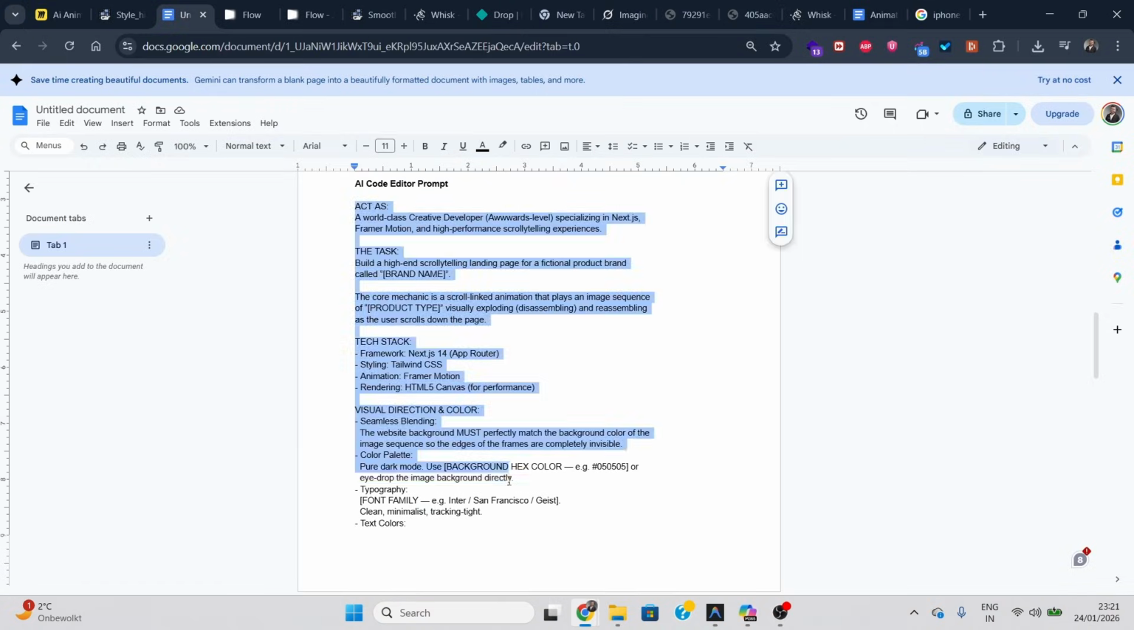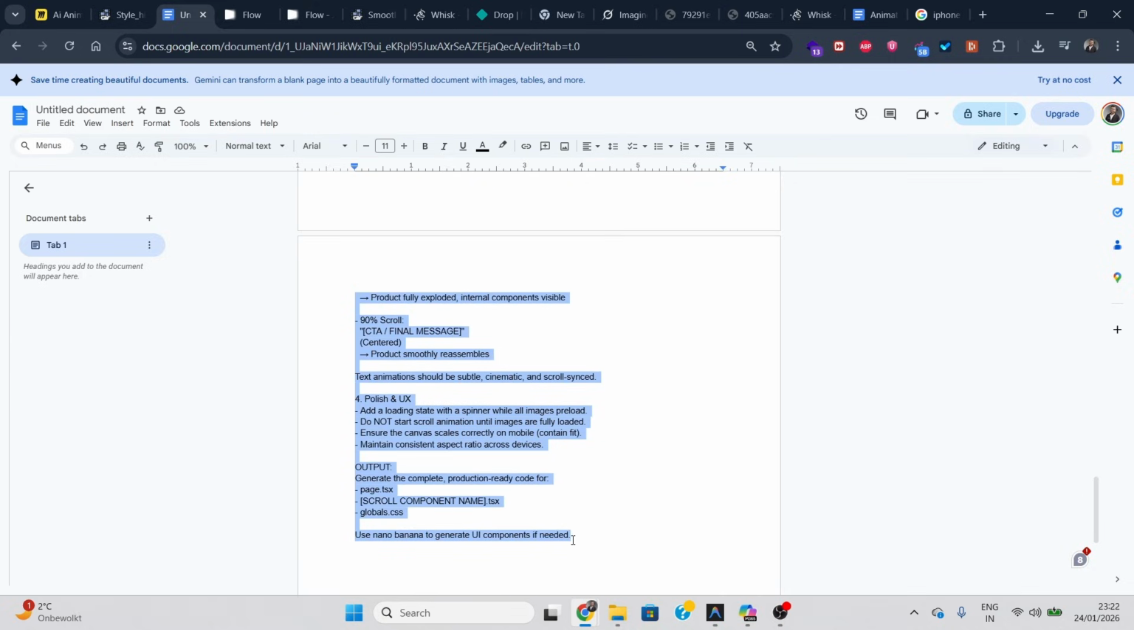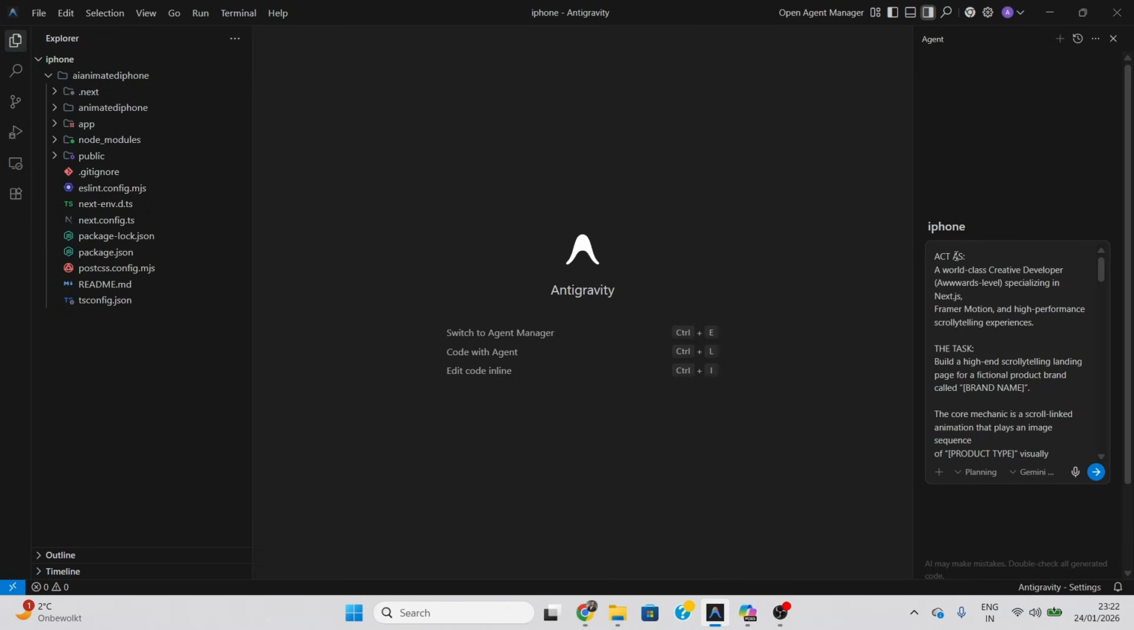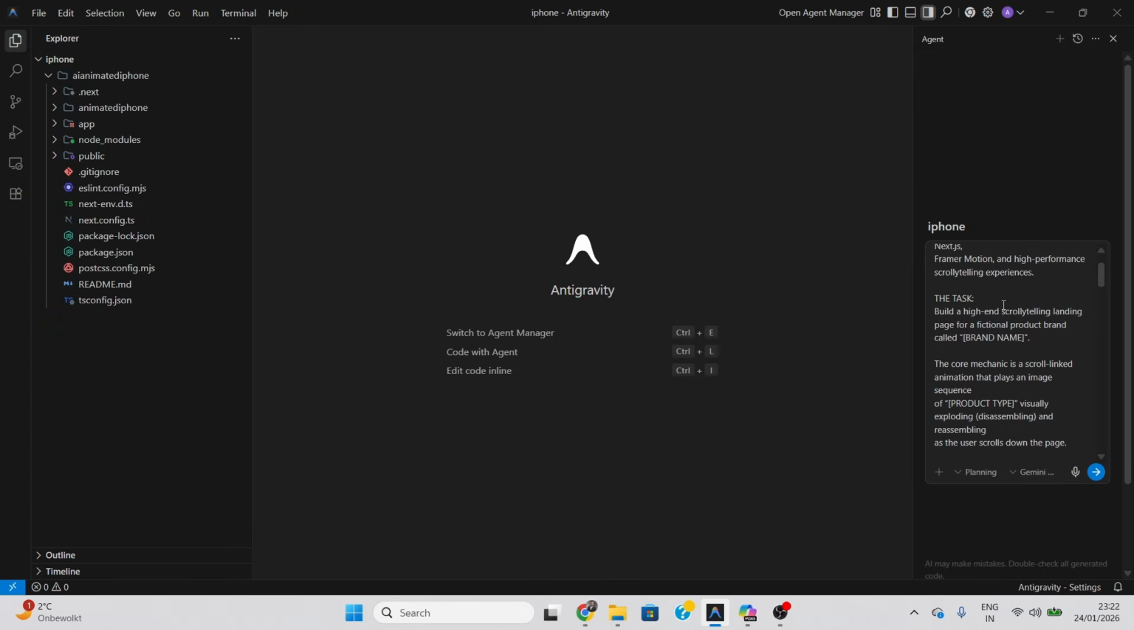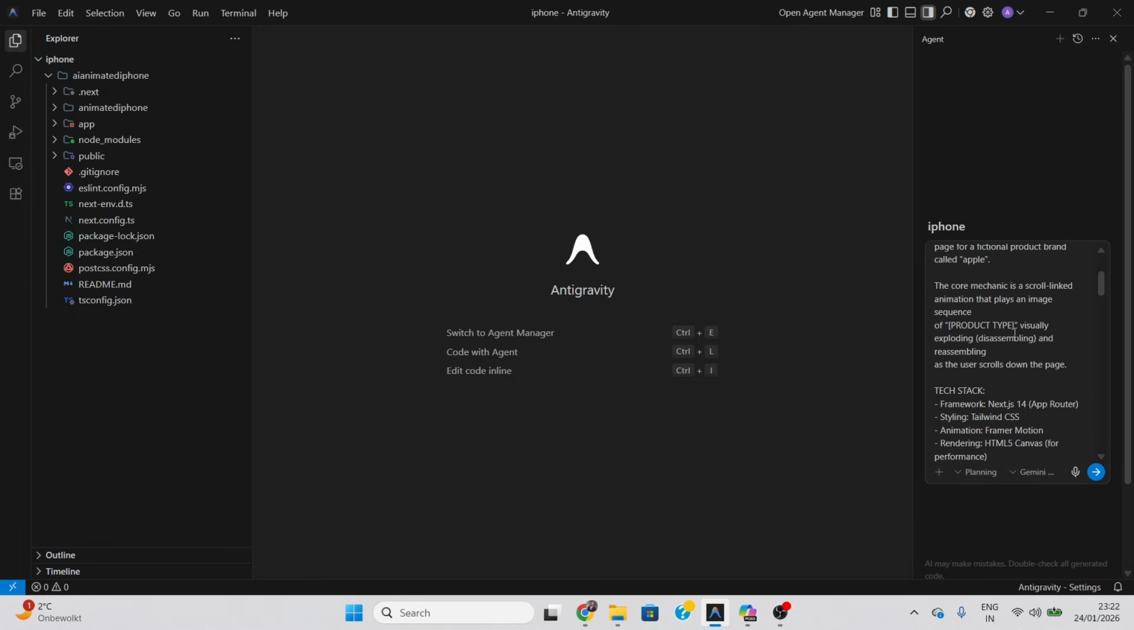Now, for the next step, you can copy the complete prompt from the document and use it again with a few changes. Make sure the mode is set to planning and the model is set to Gemini. Change the product name and product type, and make sure you mention all the details clearly.